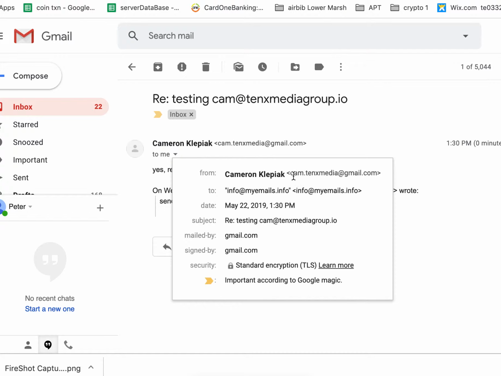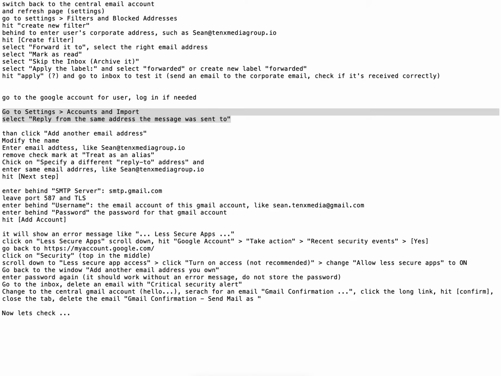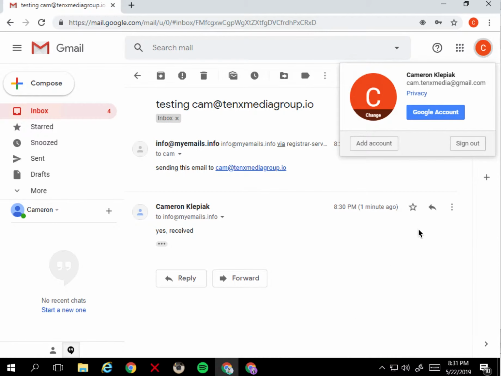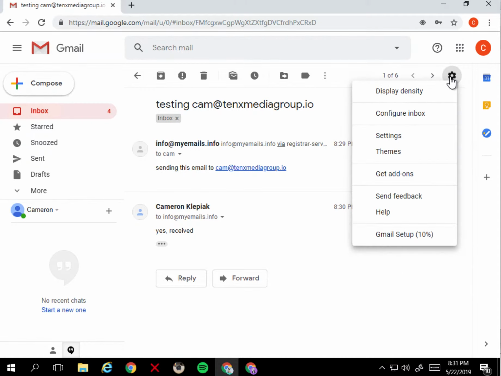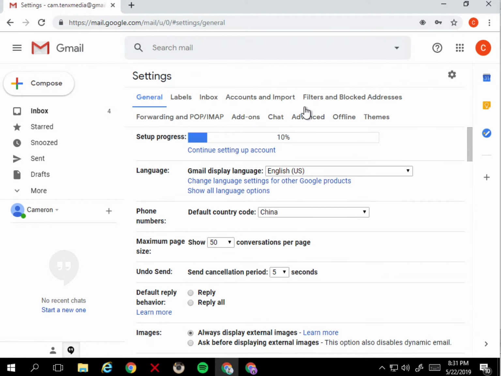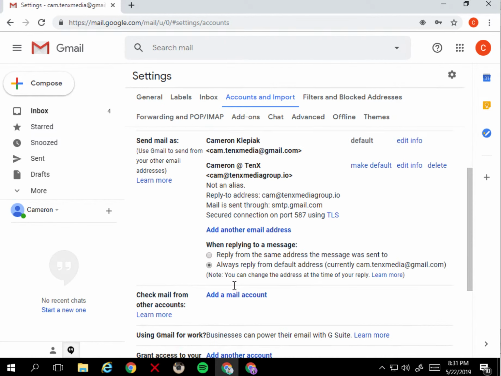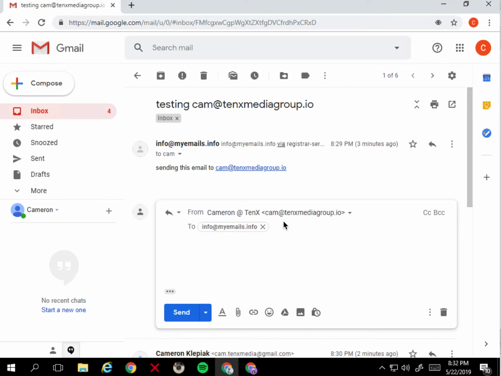Where's his name? Here. Oh no, we must have forgotten something. Yes, this is what we probably forgot. So in Cam's account, that of the user, you need to go to settings, here, account, scroll down, and here, reply from the same email address. That's what we want to have. So let's try again. Yes, it would now automatically use the corporate email address.